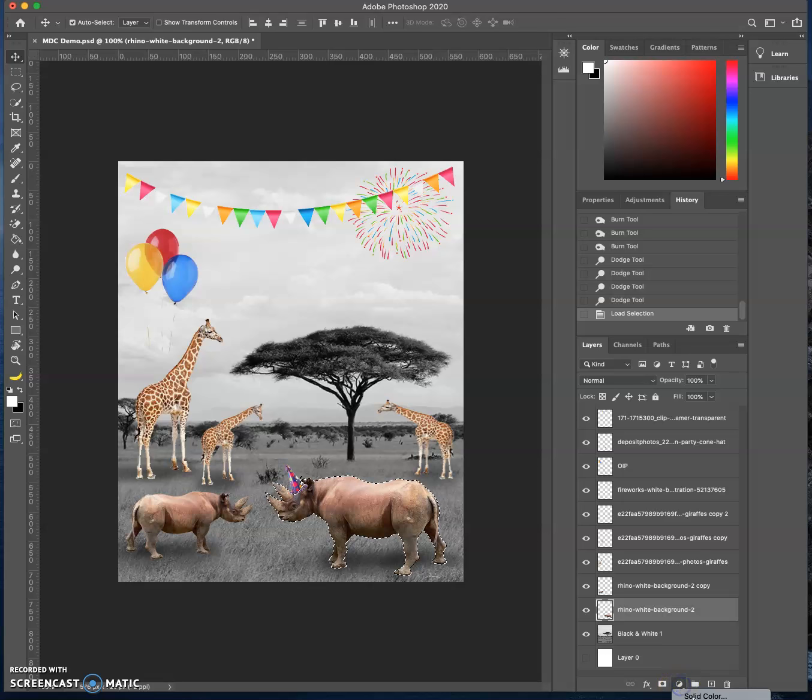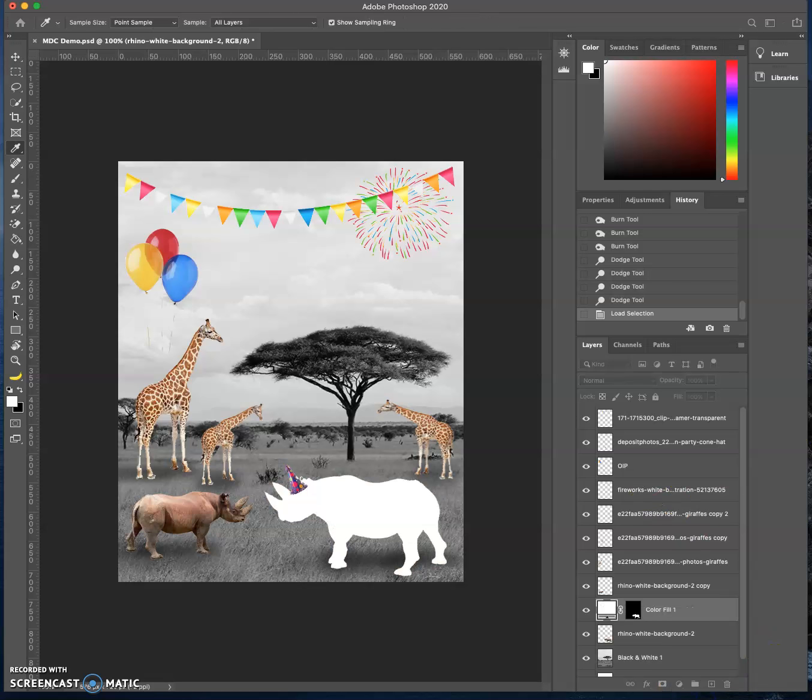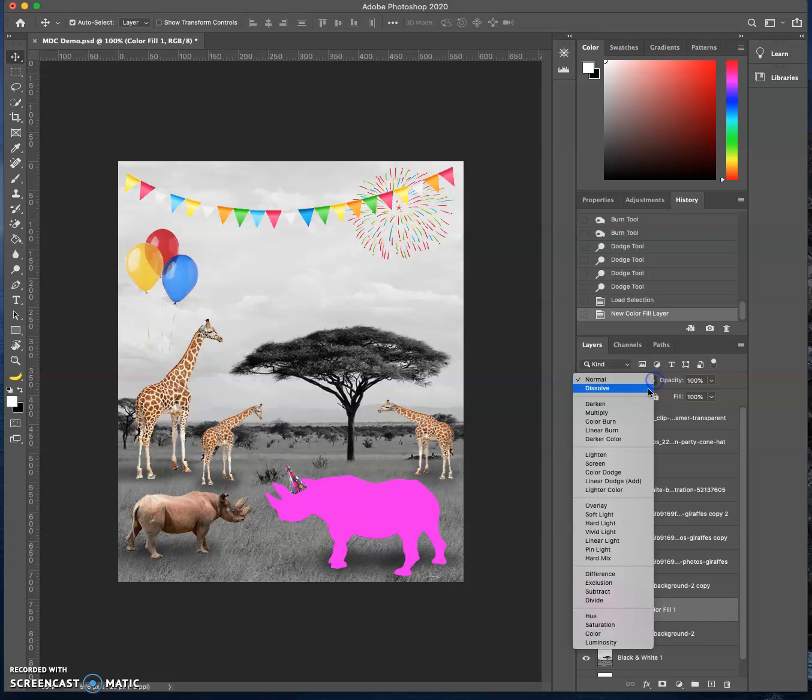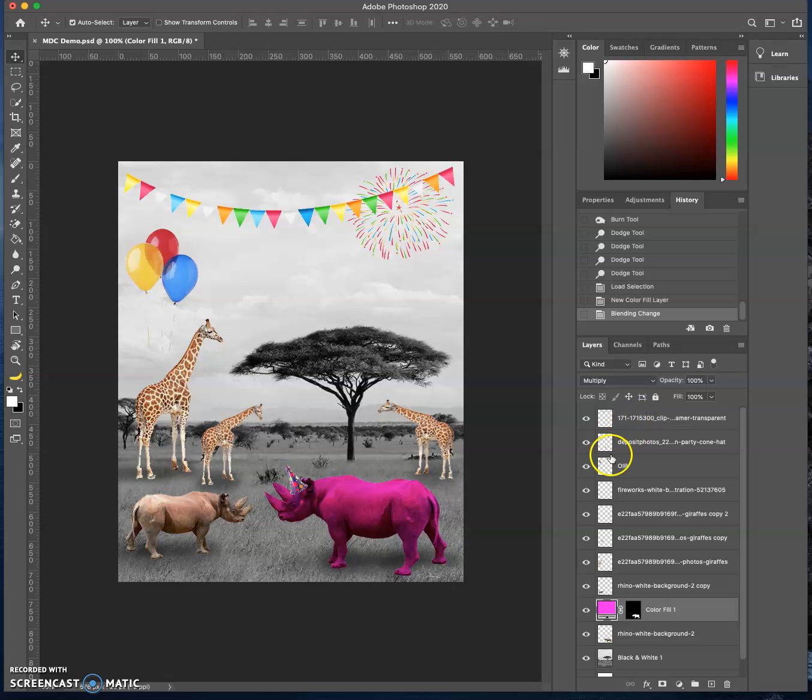Now I can go to the half circle, do a solid color, and pick a birthday color. It's going to be a color overlay on top. And then up here where the blend mode says normal, if I go to multiply, we're going to be able to see the rhino back through. So now he's a pink rhino. So it's looking much more birthday-like.